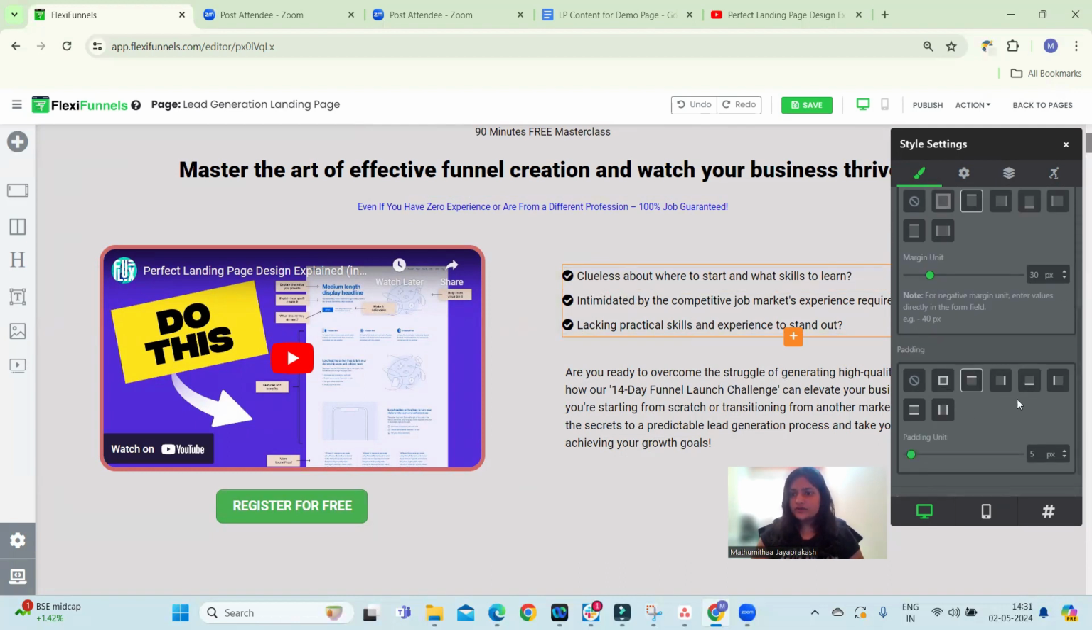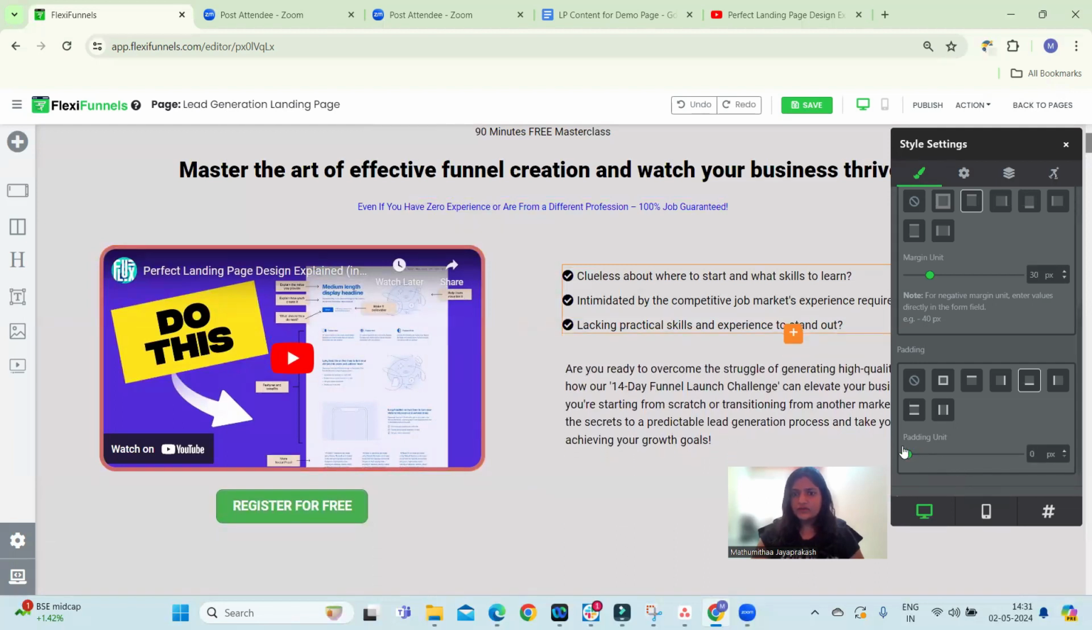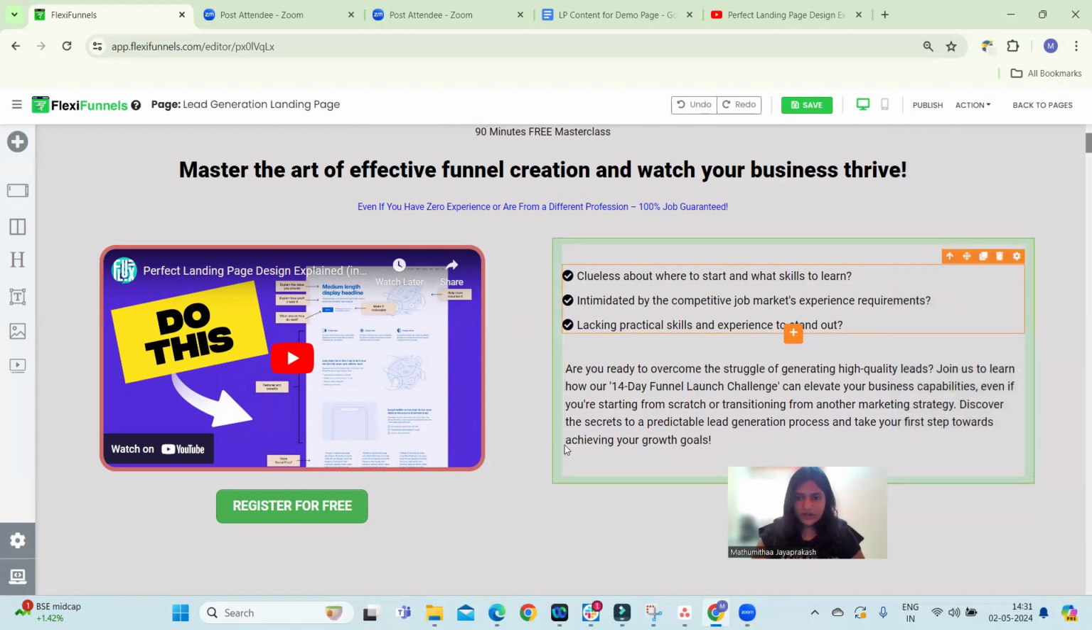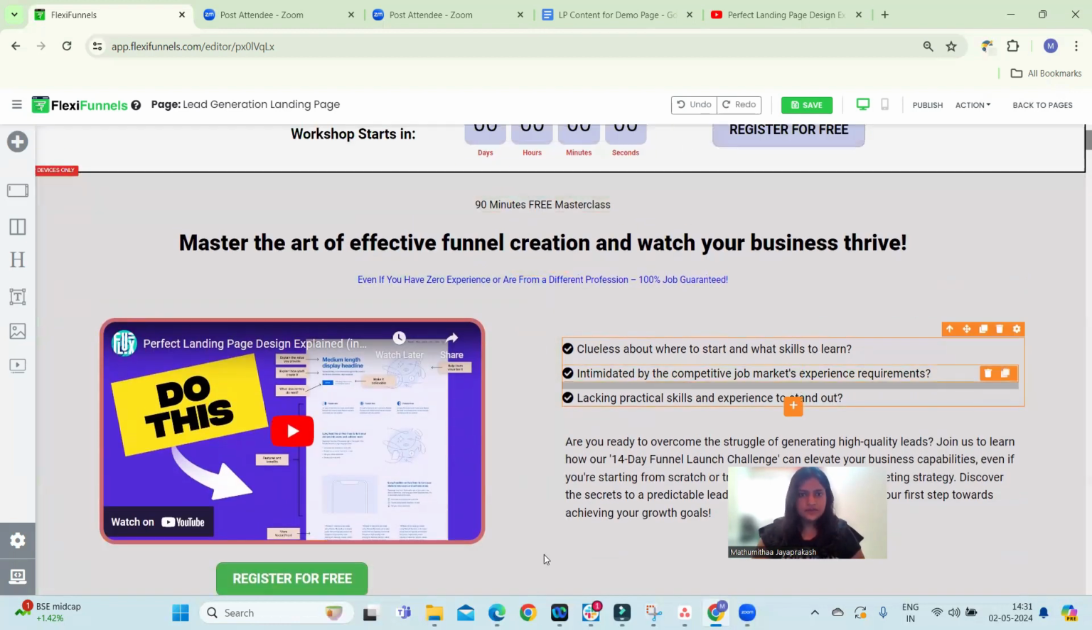I'll just show you an example. I'll click on this, and when you click, see the text box itself moves. It's creating space from within. Since we do not require that right now, let's leave it. That's the difference between padding and margin. So this is how you edit.